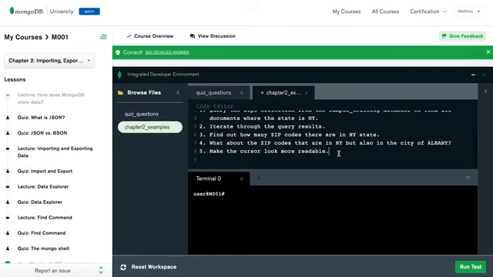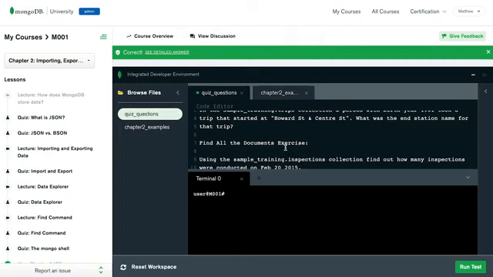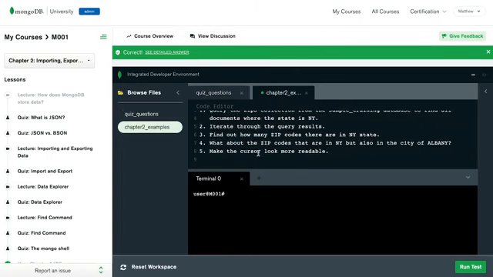So let's say I add a new point to this file. I can refresh the page and this update will still be here. But once I hit Reset Workspace, it'll ask me if I'm sure. I click OK, and now the change that I made is gone. So the workspace was completely reset to what it was originally configured with.